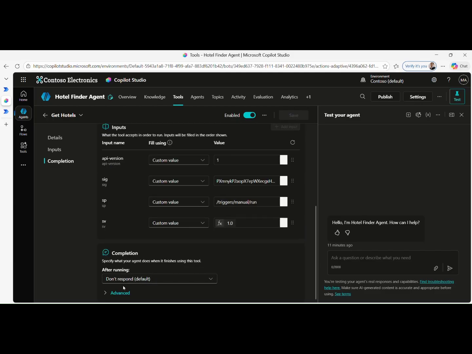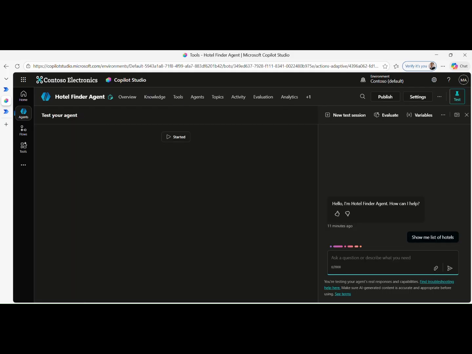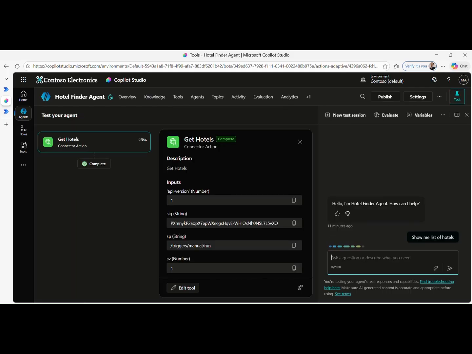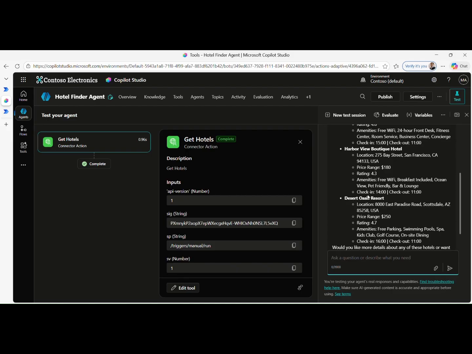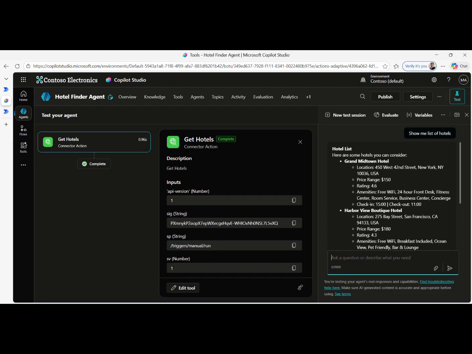Then there is completion, where the default value that this tool has is don't respond, so that the generative orchestrator can take it over. Let's see how this works. I'm going to say, show me list of hotels. This is going to generate a plan and call this custom connector. As you can see, it goes to the Power Automate flow, gets the JSON, generates the response, and then presents it back to us right here.